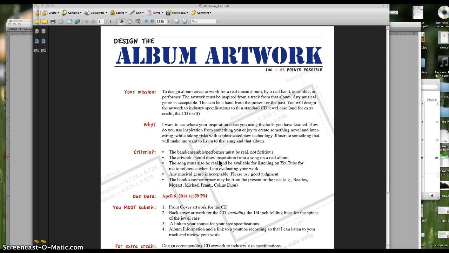So the criteria: the band, ensemble, performer must be real, not something that you're making up. The artwork should draw inspiration from a song on a real album, as discussed before. And the song must be something that I, as the instructor, can listen to on YouTube for me to reference when I'm looking at your work and thinking about what you've done. Any musical genre is acceptable, but just use good judgment. So let's not push the envelope and offend our peers with something that's not so nice, maybe offensive or incendiary.